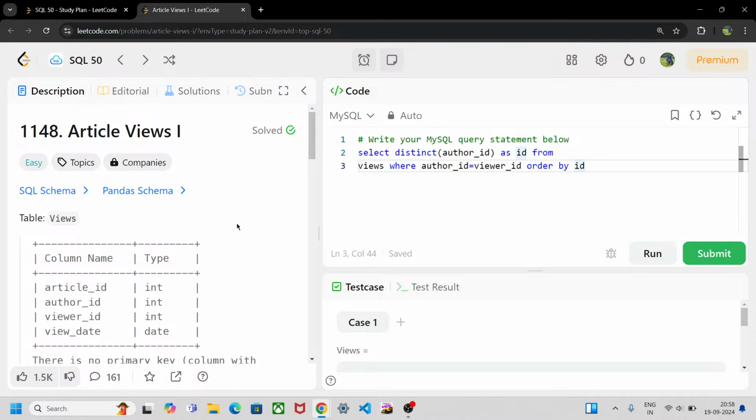And today we are going to solve the article views problem, both in SQL and in Pandas.